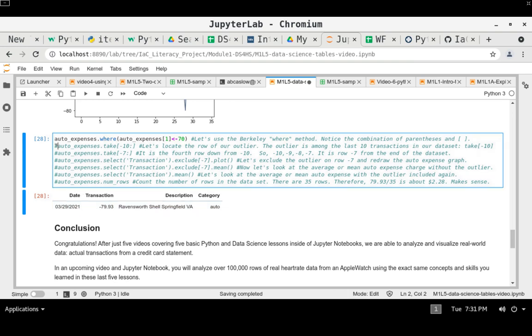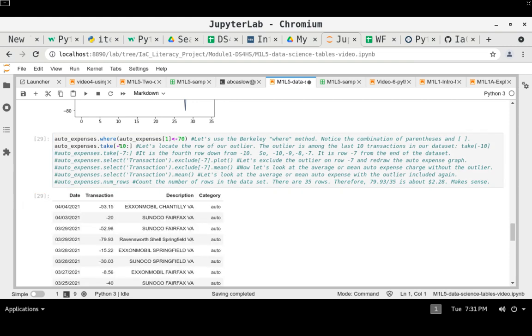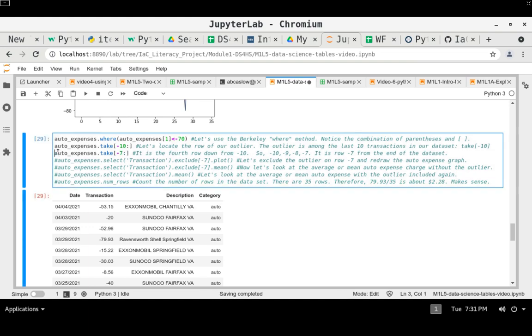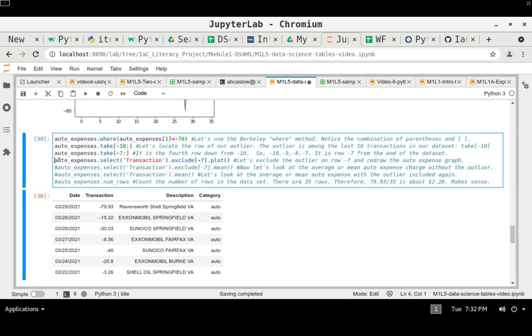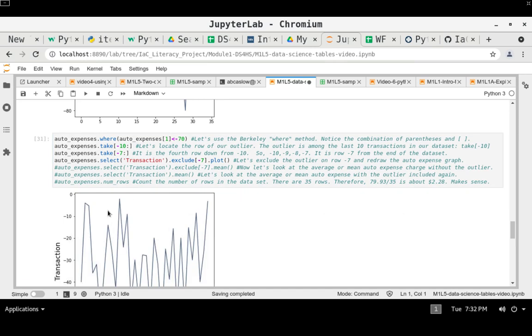So let's look at the next one. So what this does is auto expenses dot take and then shows us the last 10 rows again. Okay, now let's do this one. -7, so it's going to show us the last 7 rows. Boom, that's what it does. And then this one's going to say dot select transaction. So we're going to look at just the transaction and exclude the last 7 and then plot it. Okay, so it's going to exclude these last 7 and then plot it as a line chart. So boom, and that's what it did.